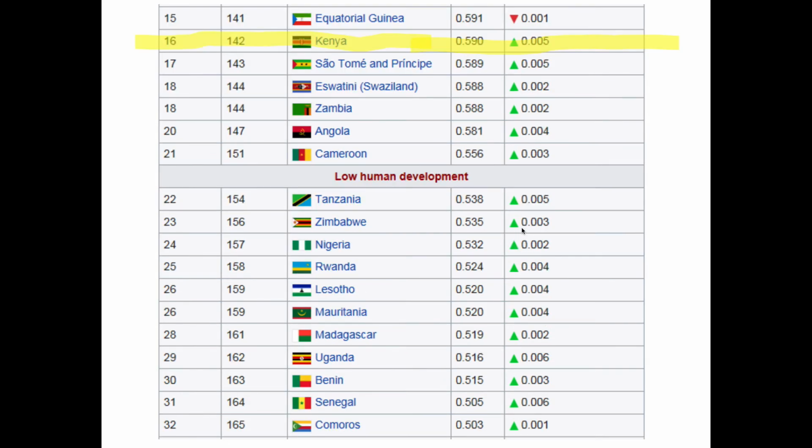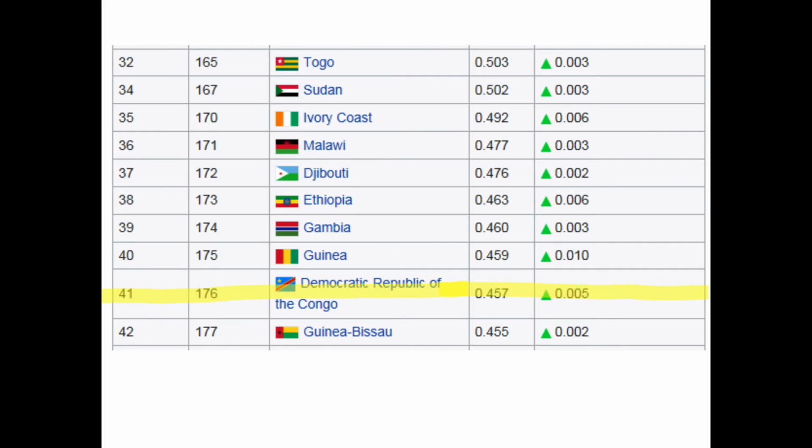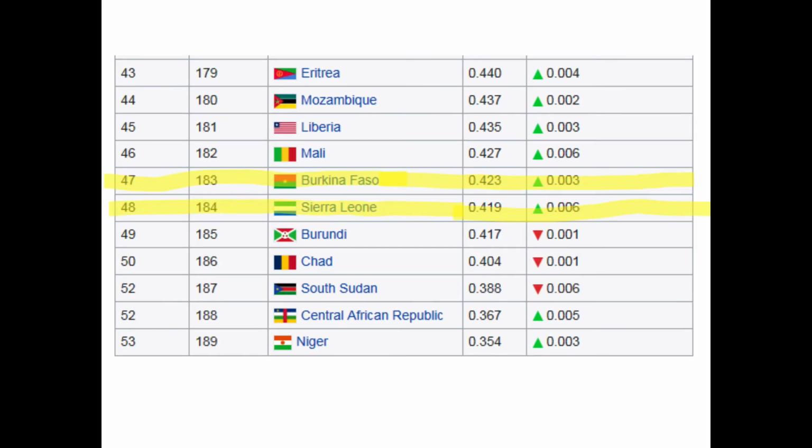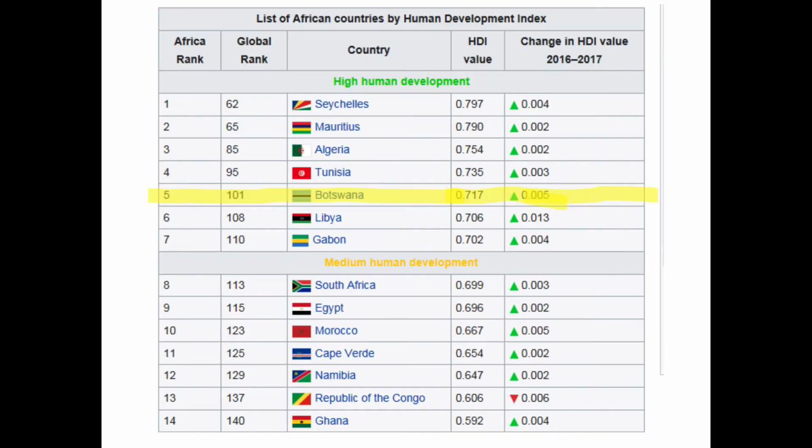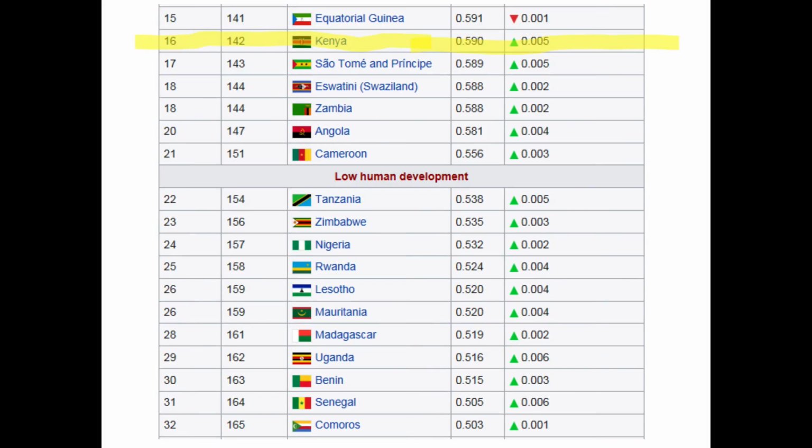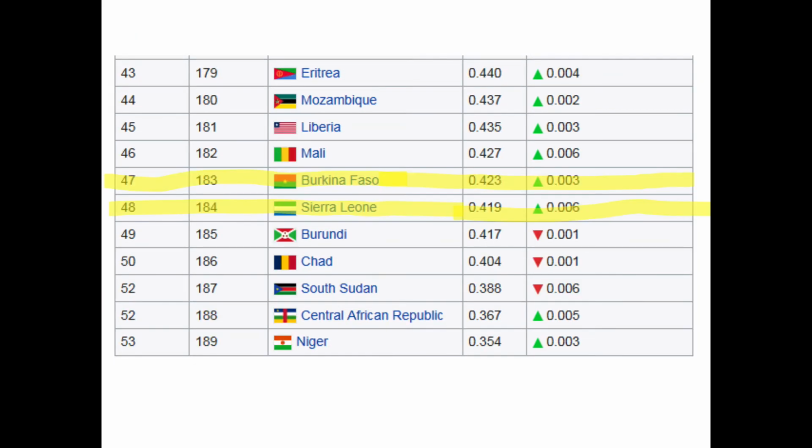So there's Botswana. Kenya is our next, 142nd. DR Congo, 176th, and then Burkina Faso and Sierra Leone. Notice that African countries tend to be towards the end of the Human Development Index. There were lots of them in the least developed countries. Something's going on. There's got to be something that's causing this.